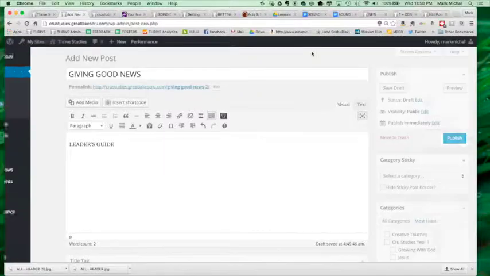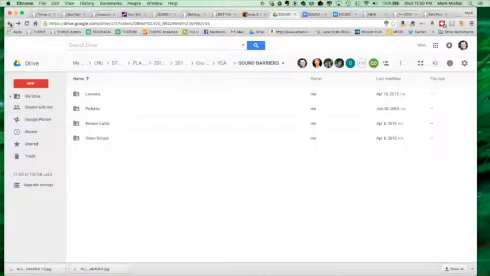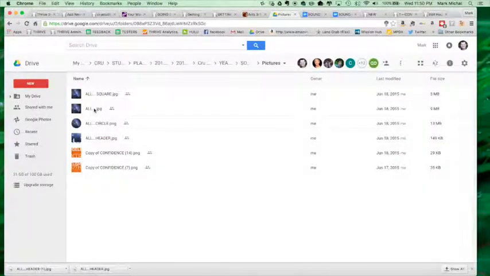The next thing we're going to do is put a picture in. So let me show you how our pictures work. Going back here to our Google Drive, we've got lessons and then pictures. In the pictures folder is where we're going to put all of the pictures for this study. Our whole series is going to be in here.